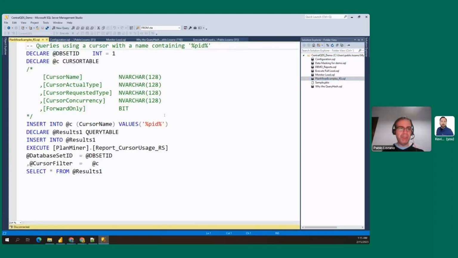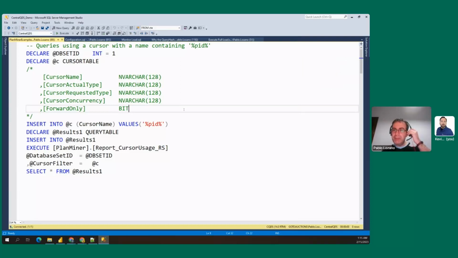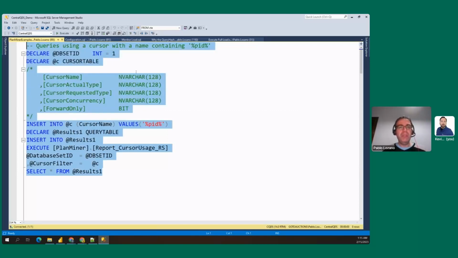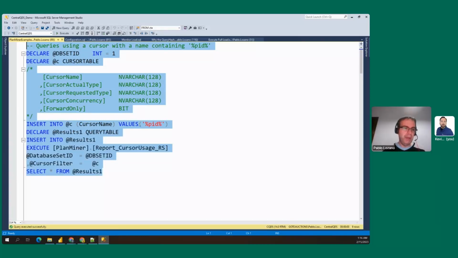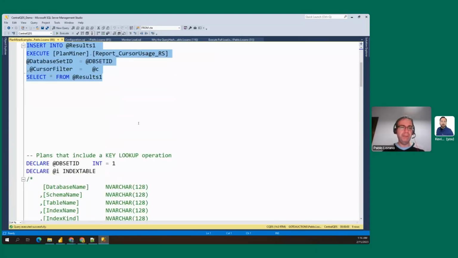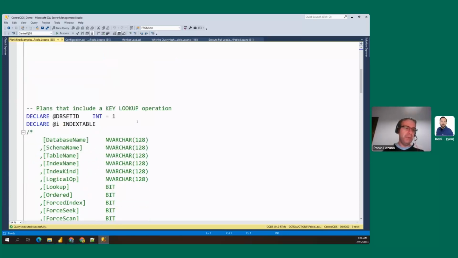Oh yeah, I forgot about the plan miner. The plan miner is what will get information from the execution plans, and I got some examples here. Queries using a cursor with a name containing PID, and this is scanning thousands of plans. I don't know how many of them right now, but it's extracting data from a lot of them. All this extract is performed as part of the daily load. So once the data gathering and processing is done, you have all this information available.